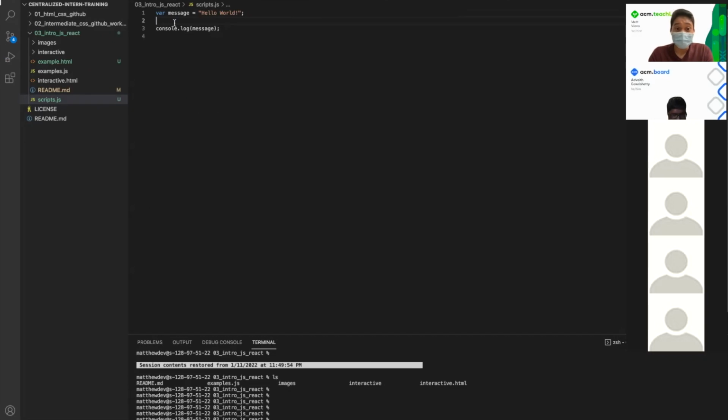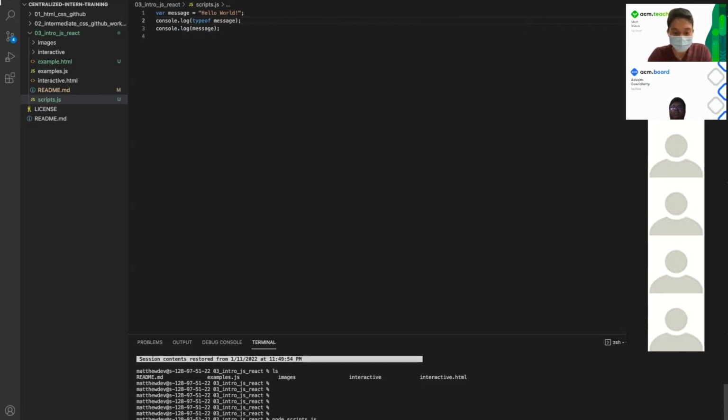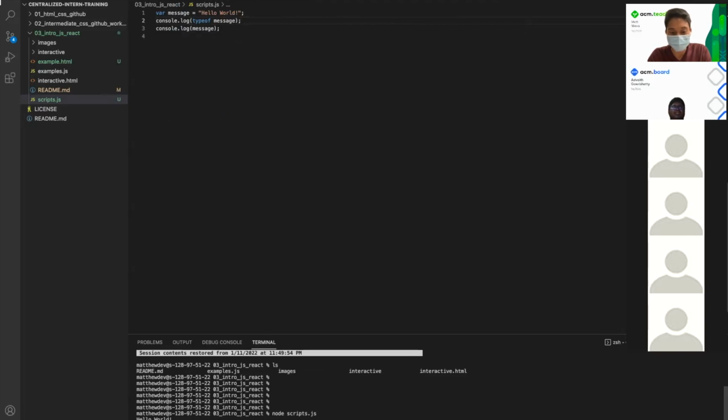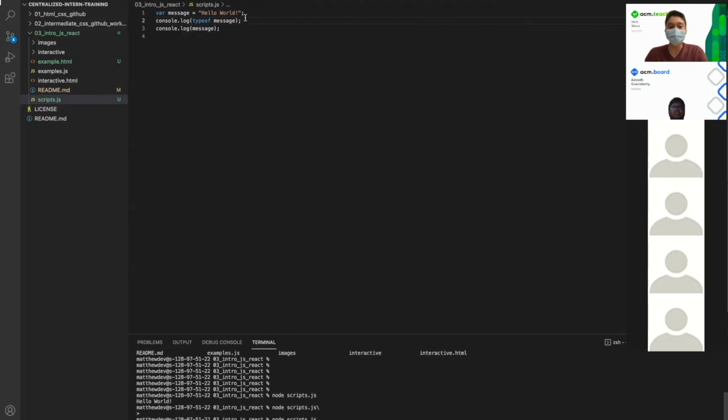As Jason said, with variables in JavaScript, you don't have to declare the type that they are. Well, that doesn't mean that there are no types in JavaScript. For instance, if we want to see what the type is of our message, let's console.log typeof message and run node scripts.js. You can see that it says that our message is of type string.